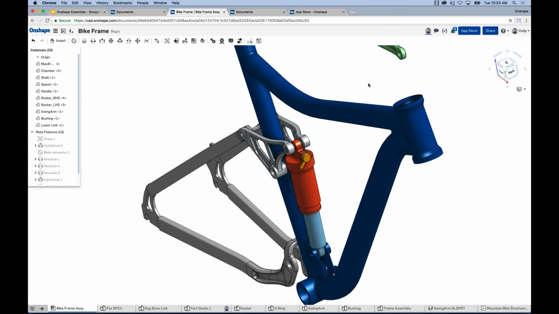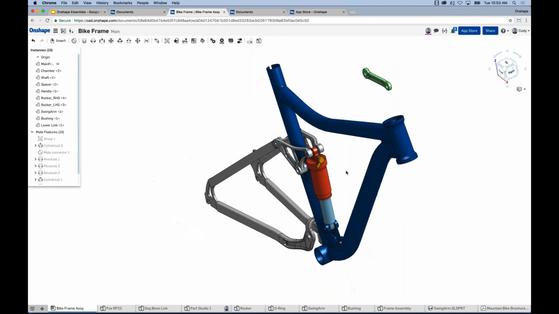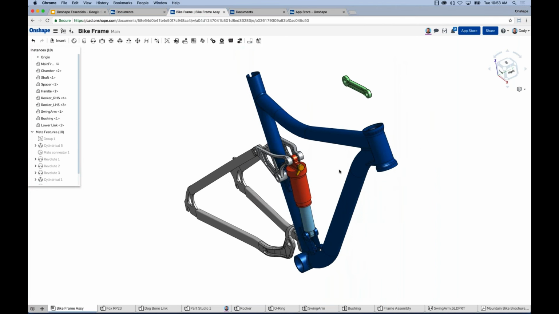Now, what this means is generally you have fewer mates to create, fewer mates to manage or troubleshoot, and just a simpler understanding of the assembly. So let me give you an example of how this works. Rather than use a combination of faces, we use what we refer to as mate connectors. You can think of them as connection points between parts.